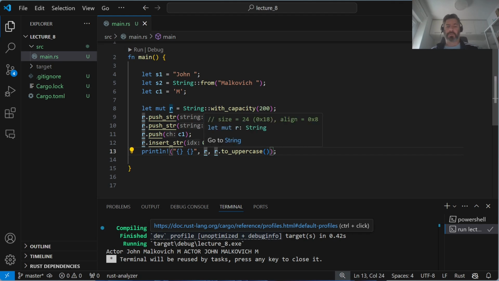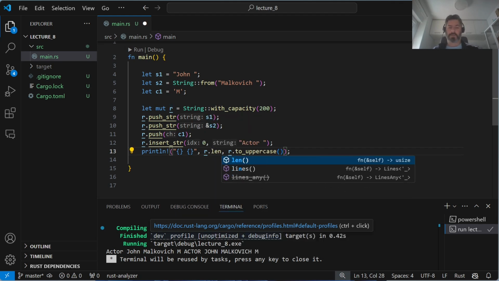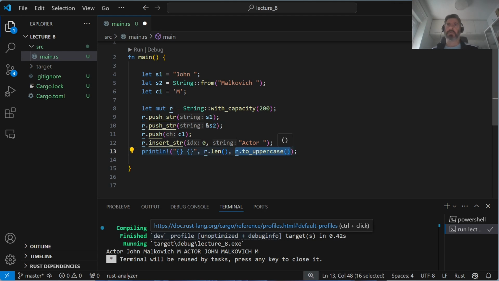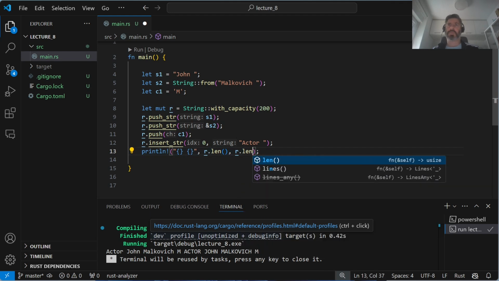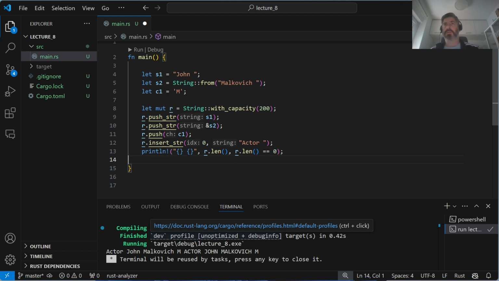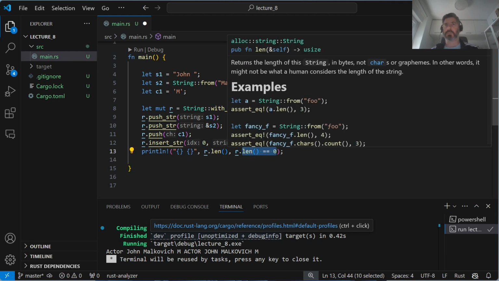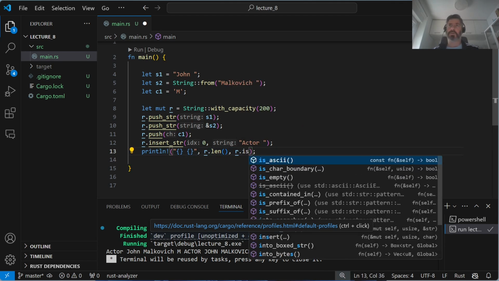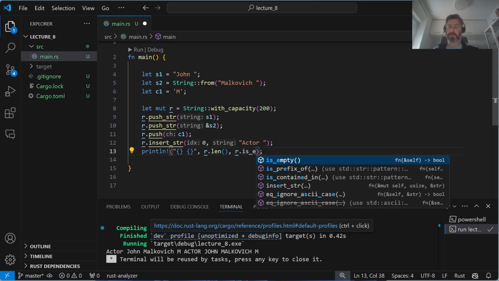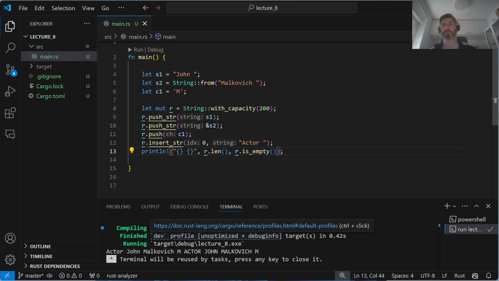Also, if you want to know the length of the string, there is a len method. And for example, if you want to know if a string is empty or not, then usually people do something like this. But there is a better way. There is also a method for this. It's called is_empty, like this. So you can know whether the string is empty or not.